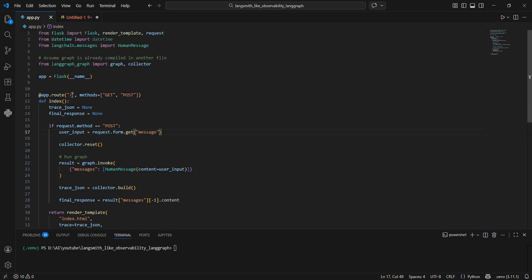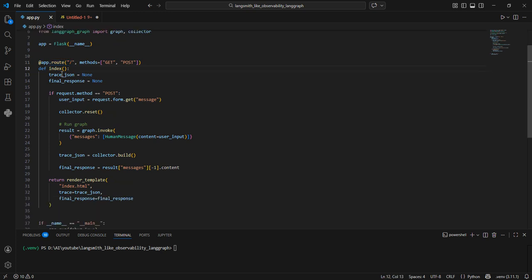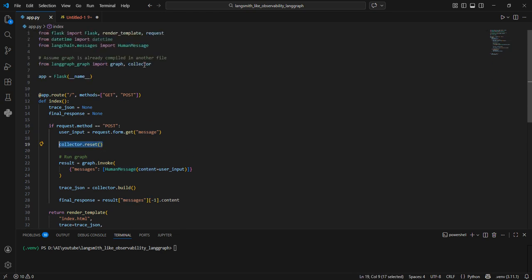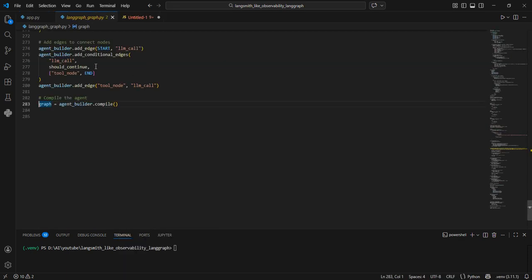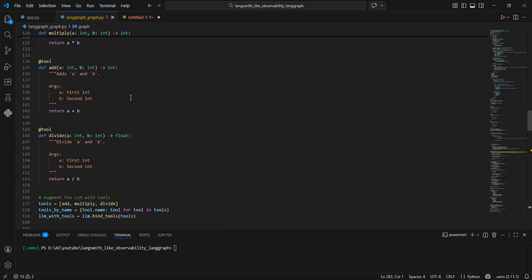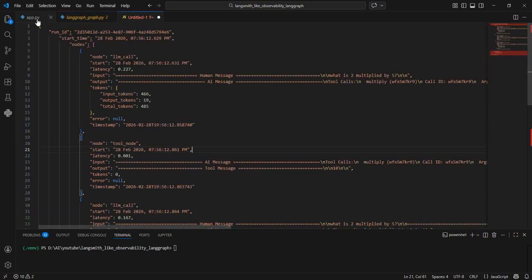It is very straightforward. We will simply call the route and the trace JSON will be set to none initially. Final response also will be set to none. Whenever we get an input from the UI, we will call the collector.reset, which we have imported. We have imported our graph and collector from LangGraph. If I show here, it is all coming from here, for which I explained the complete logic in part 1 of this video. Please go and watch that first and then come to this video.